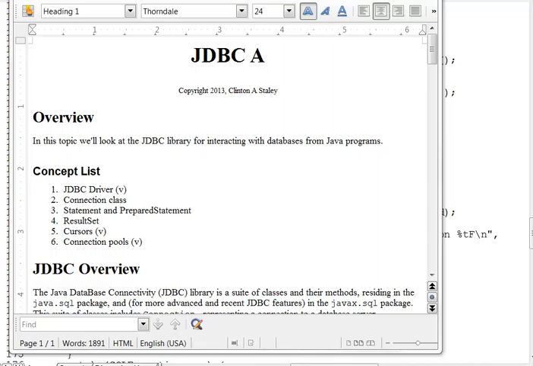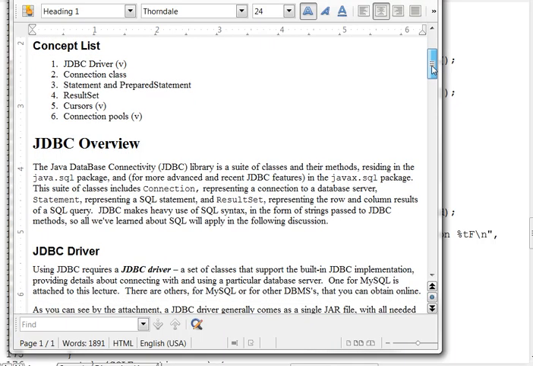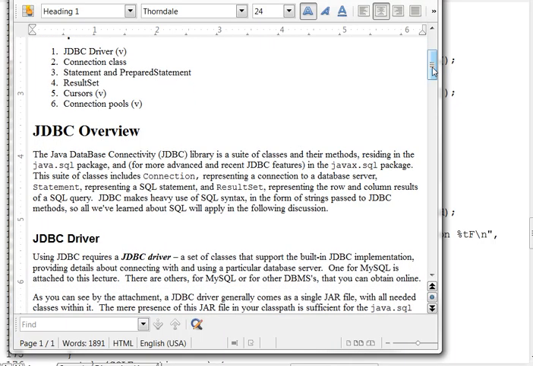In this topic, we'll look at the JDBC library for interacting with databases from Java programs. The Java Database Connectivity, JDBC library, is a suite of classes and their methods residing in the java.sql package, and for more advanced and recent JDBC features, in the javax.sql package.